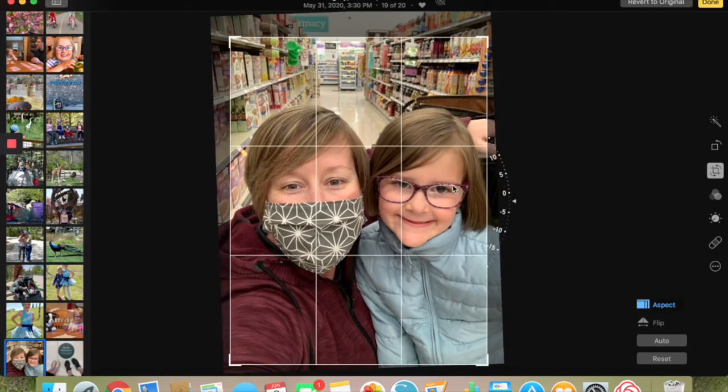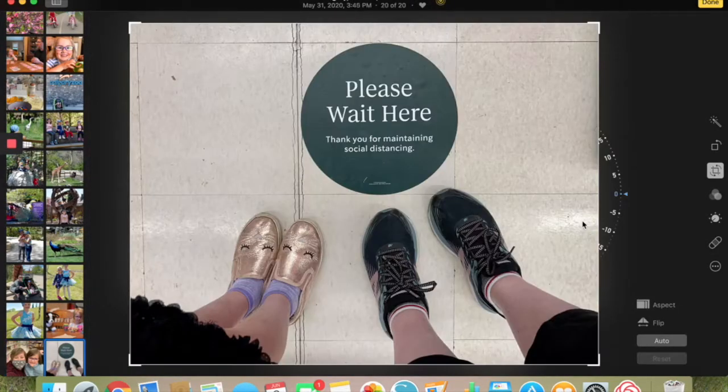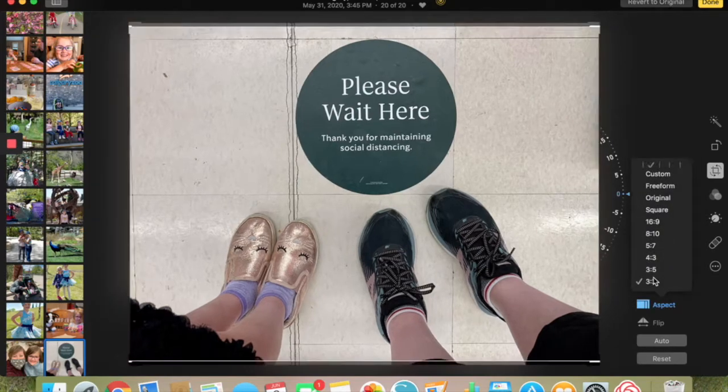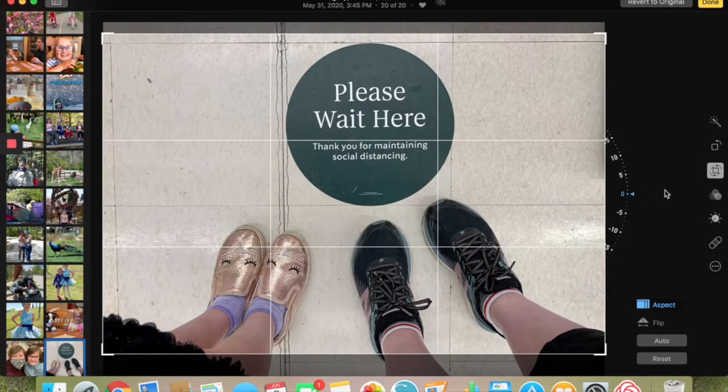Nora did have a mask on at the grocery store, but it was really bothering her, so she took it off. And then this is us in line to pay.